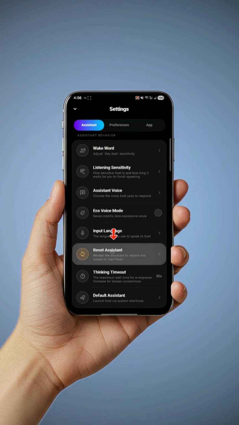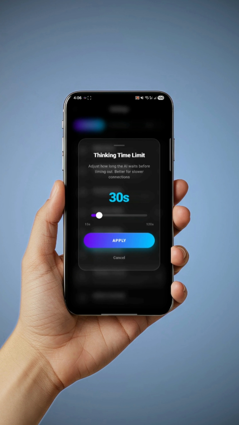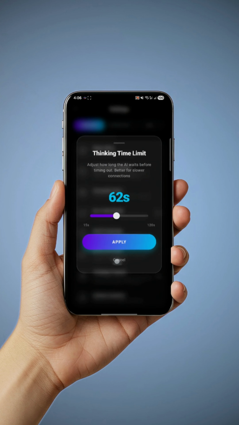The Reset Assistant feature is a great tool if Axel ever gets stuck or misunderstands a task. A single tap clears the current session memory without affecting your permanent settings, giving you a clean slate to start over fresh. Next is the thinking timeout. The default of 30 seconds works great, but you can easily increase it if you're on a slow internet connection.